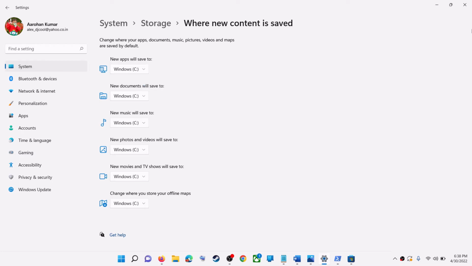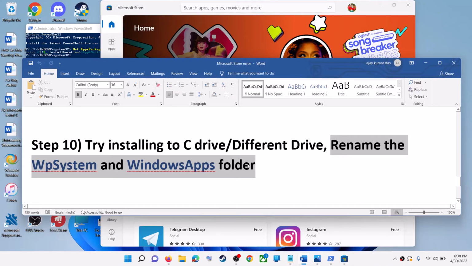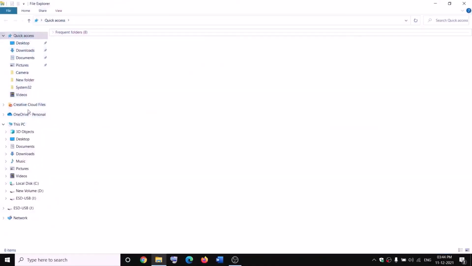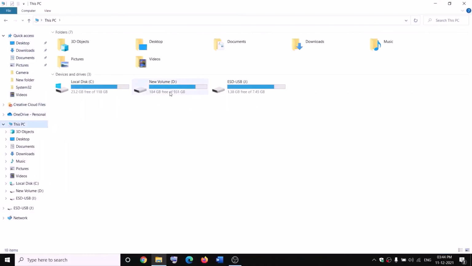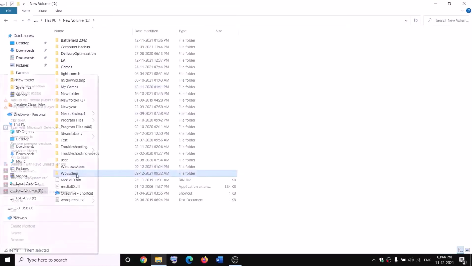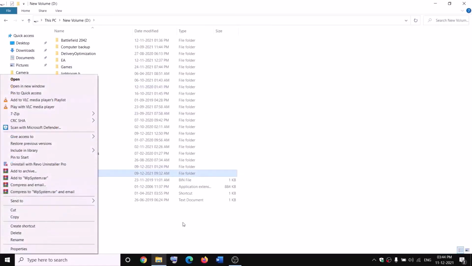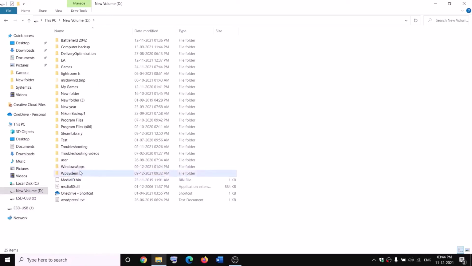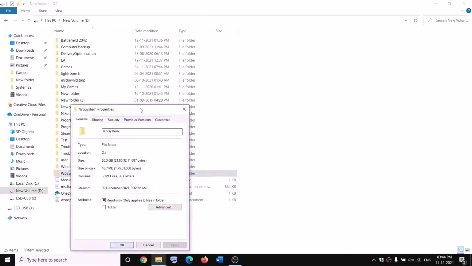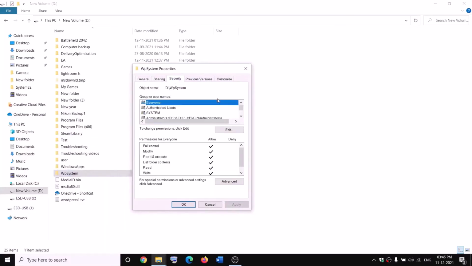Now the next step is to rename WP System and Windows Apps folder. Now to rename WP System folder, open File Explorer on your computer, go to this PC, open D drive. Now over here you can see WP System. When you try to rename it, you won't be able to rename it because you will receive some kind of error message that you are not allowed. So right click on WP System folder and then select properties, go to the security tab. We will go ahead and take the ownership of this folder.